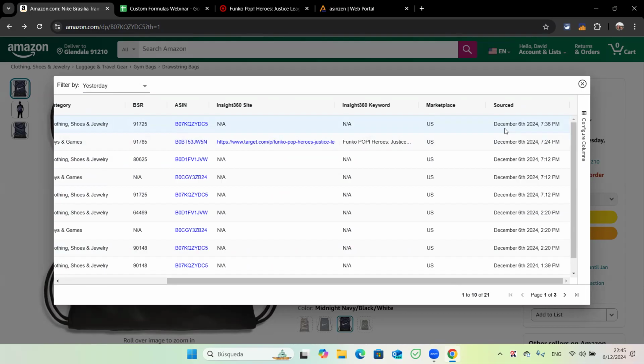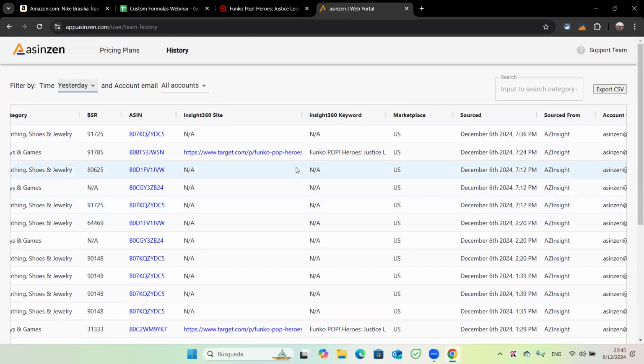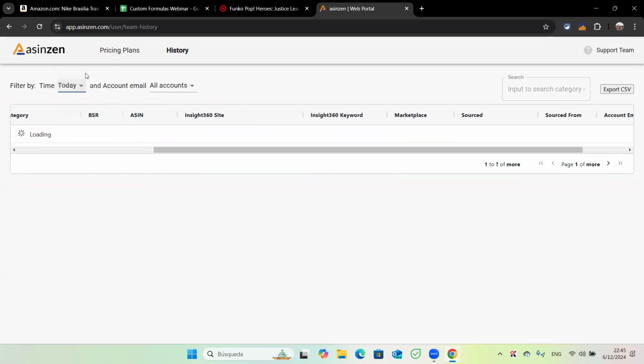What happens if you had a team of three assistants working for you? Well, you can enable this feature on your assistant accounts, right? And then on the web portal, you can access all the information that your team is sourcing from AZinsight, right? You can select if you want to see only one account or all the accounts on your team. You can filter by time.